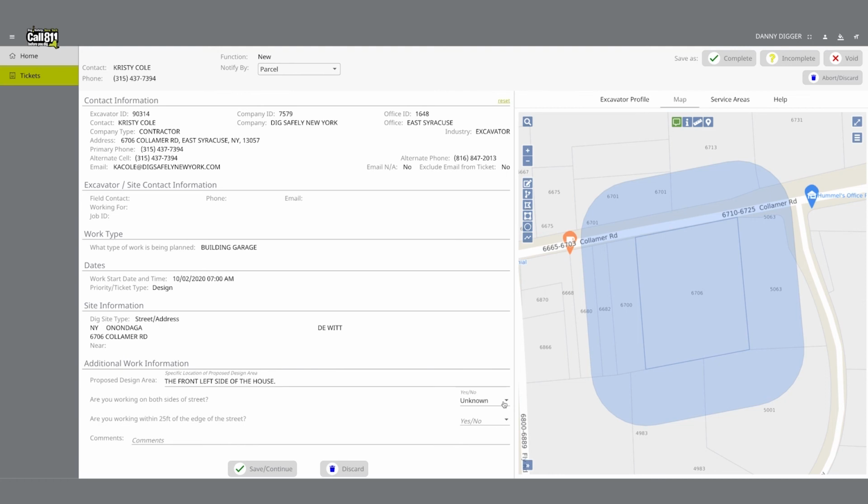The edge of the street question notifies the utilities if the excavation is within the road or within 25 feet of the edge of the road. Use the drop-down box to select Yes, No, or Unknown based on the caller's response.